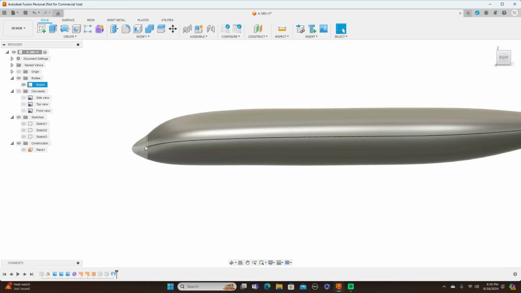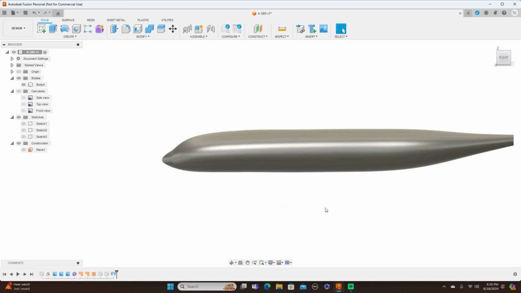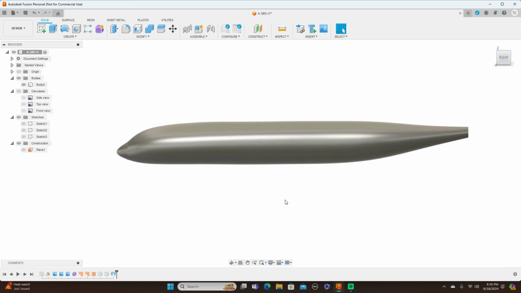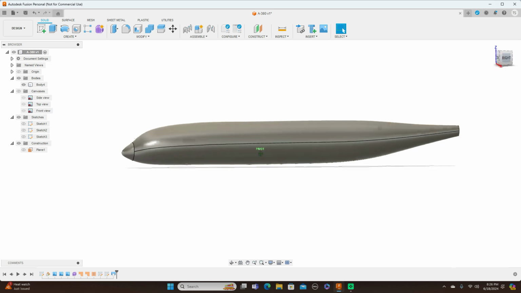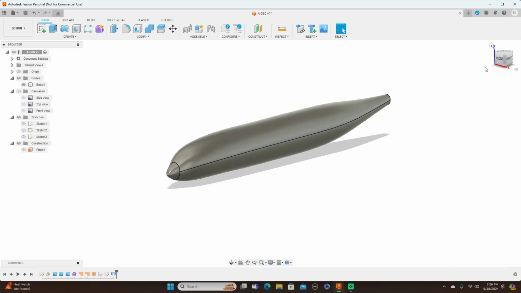And to turn these lines off, if you don't want to see the lines, just type Control 4. So CTRL and the number 4, and it turns the lines off. And to turn the lines back on is Control 6. So CTRL 6 will turn them back on. So this is what we have so far.